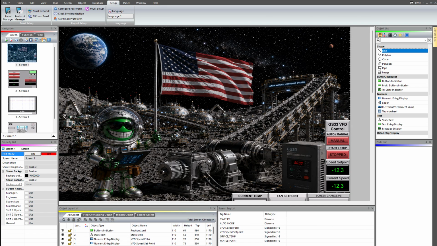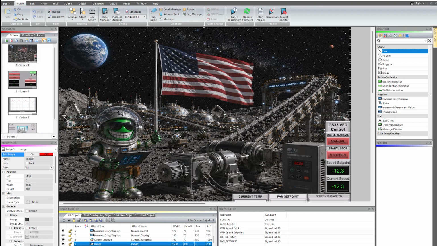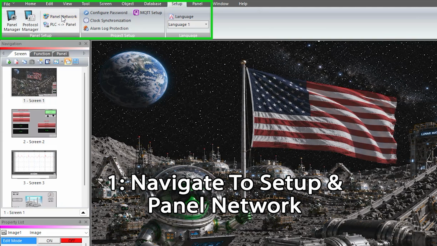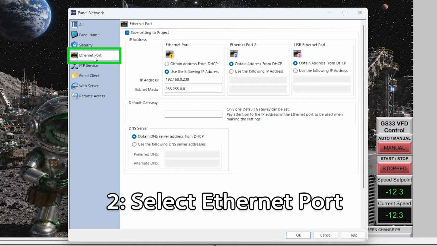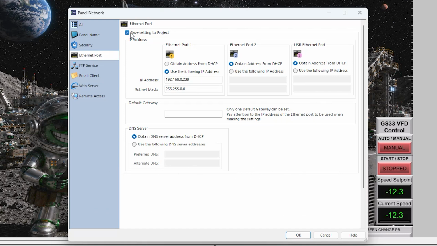This brings us to the second method, configuring the IP address within the C-more project. Open the project in the C-more programming software and navigate to Setup, Panel Network. In the Panel Network window, select Ethernet port on the left side. At the top of the window, verify that Save Settings to Project is checked. If this option is not checked, the HMI will continue using the network settings configured through the system screen.